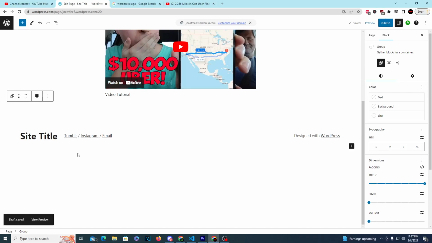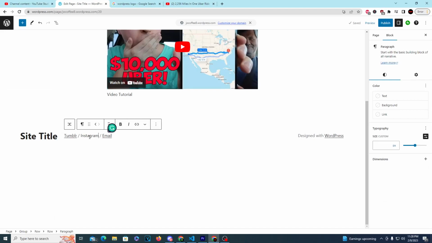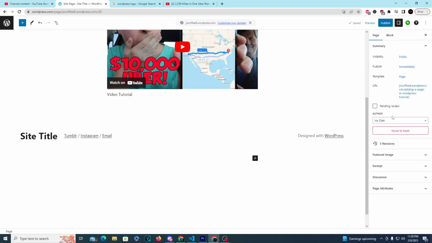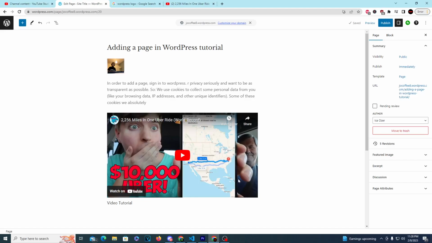Then this says draft saved, so we know it saved. And then these links, you can change the text first of all, of course. And then you can edit the link to go to whatever link you want to go to. So for Instagram, just put the link of your Instagram here. And then when people click on the Instagram link, it will take them to your page. Let's say I don't have Tumblr. If I want to edit that, I'll just say, what's another social media? Twitter, I guess. I could put my Twitter URL. And yeah, that's basically how you create a new page on WordPress.